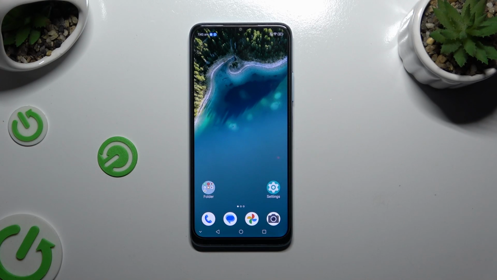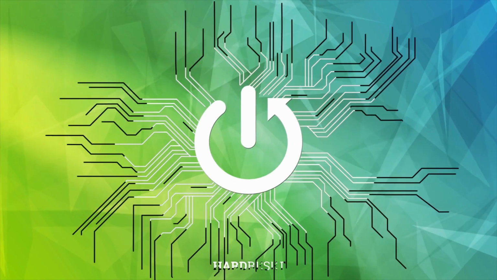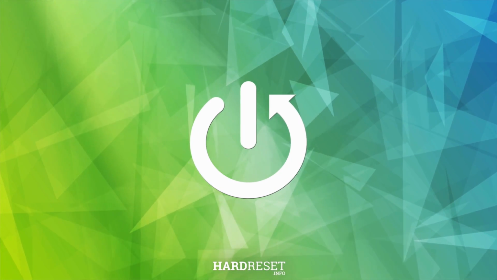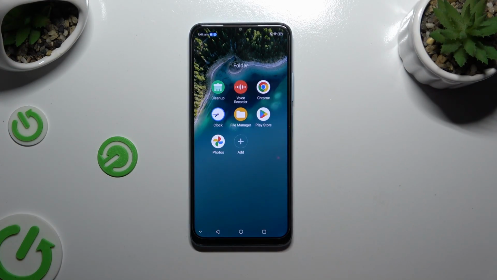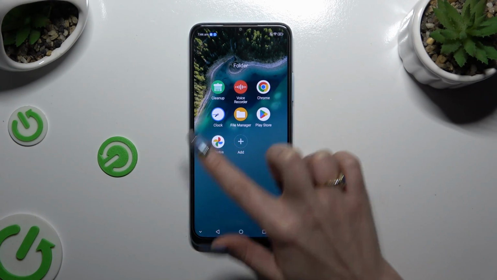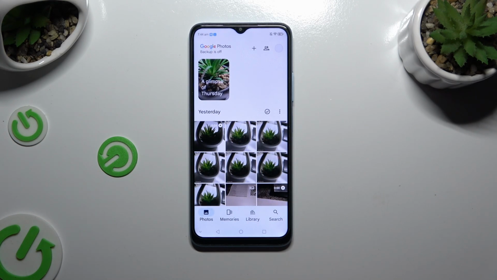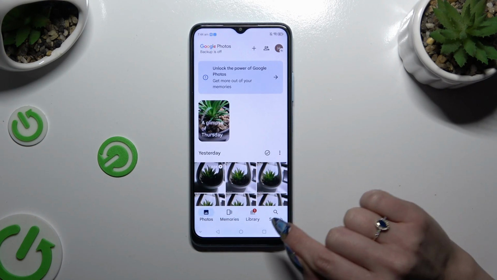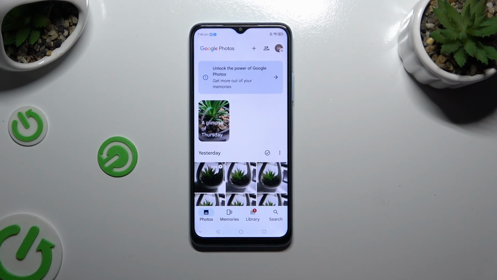In front of me is ZTE Blade A54, and today I would like to show you how you can select and delete multiple photos at once. Begin by opening Photos app. Now you can select Photos or Library to choose all of your pictures to delete.